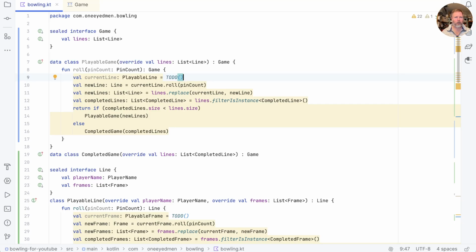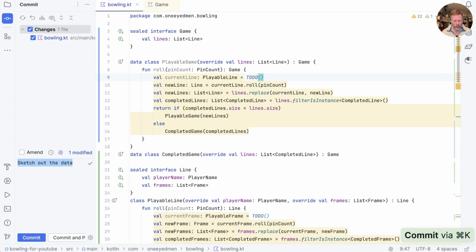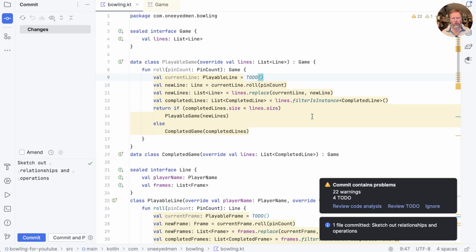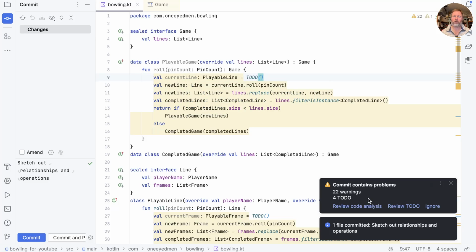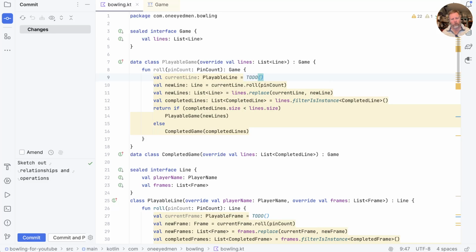So I think we'll check it in here with sketch out relationships and operations. Quite a lot of to-dos, I guess, unused things, unreachable code. So we'll just let that go, ready for the next episode, where we'll actually take this data model and exercise it by writing some tests.